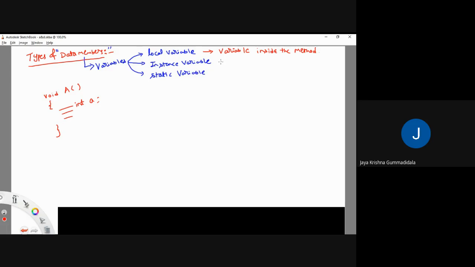Now fine. If a variable is declared inside the class, first I'm going to give the definition, then we'll go for an example. Inside the class and outside the method, and without the static keyword, then we can call it an instance variable. If a variable is declared inside the class but outside the method, and it is not prefixed with the static keyword, then we call it an instance variable.